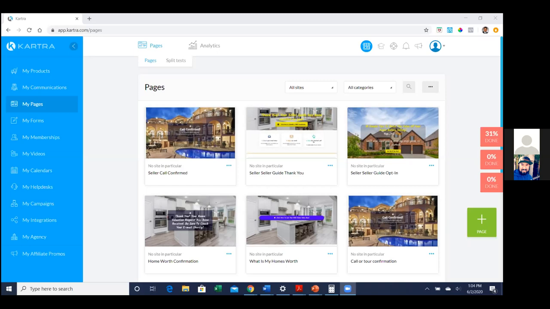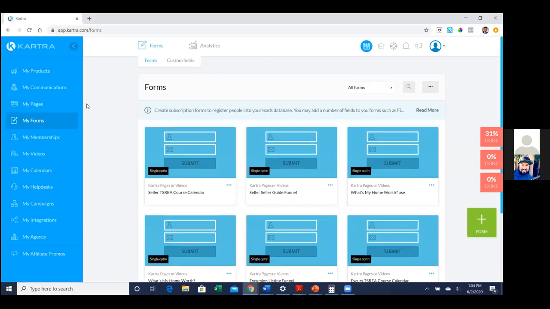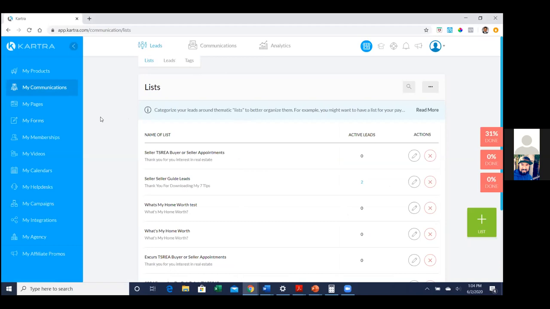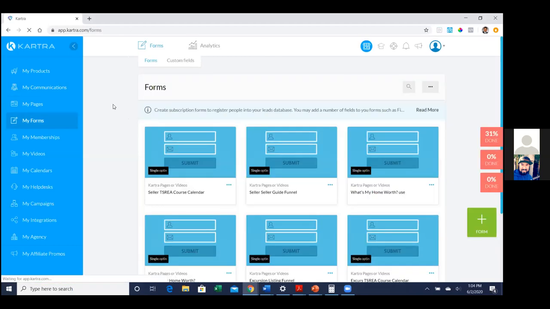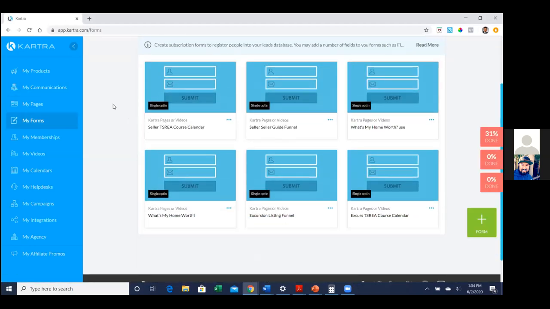Perfect. So let's do this then. That first email should be the welcome email in my forms. The second one that we need to cancel out is under my communications. So go to my communications for this one. Let's just double check my forms real quick, and make sure that's the actual one you want going out. So it would be the seller guide funnel.